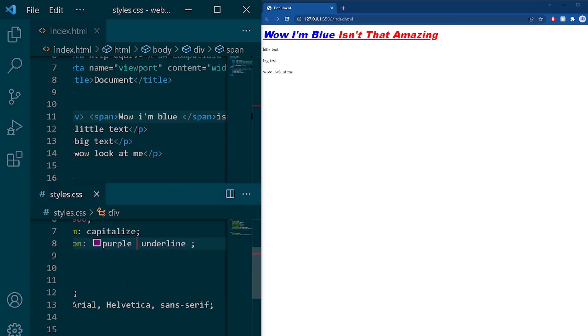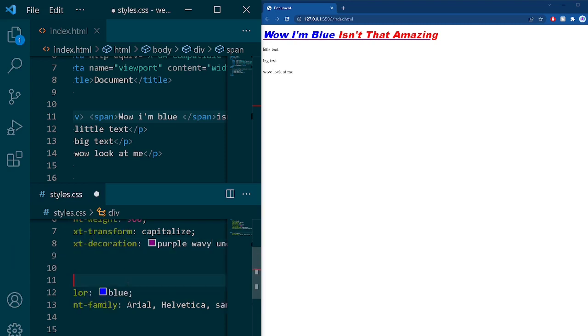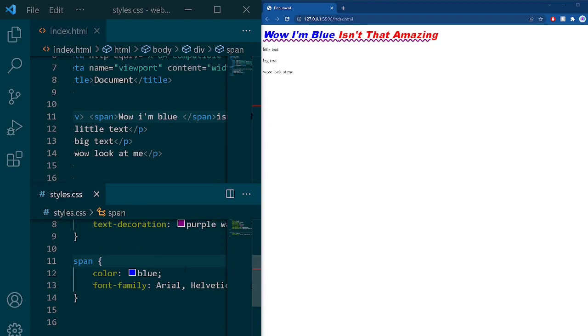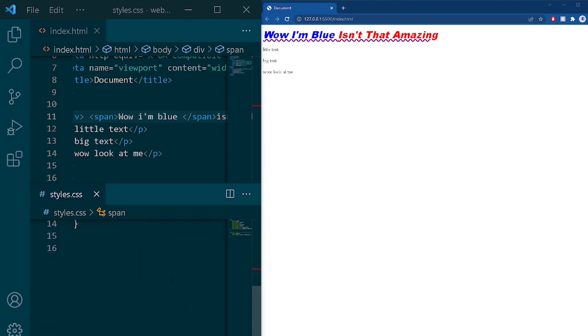Now what else can I do with text decoration? I can actually set my underlines, overlines, or line throughs to have a wavy property. And what the wavy property does is exactly what it sounds like it does, right? It just sets the line to a wavy line. So the next thing we're going to talk about is text drop shadows. Now this is a really simple part.